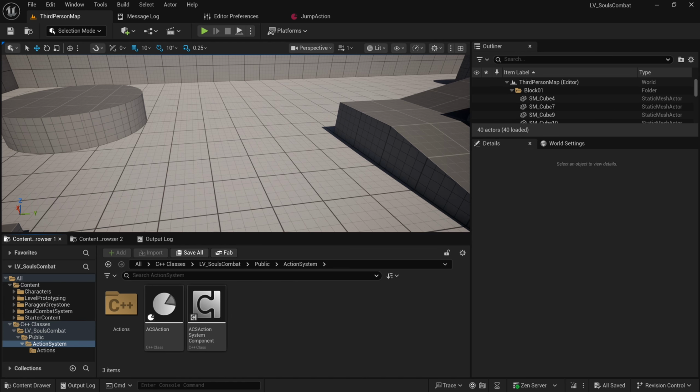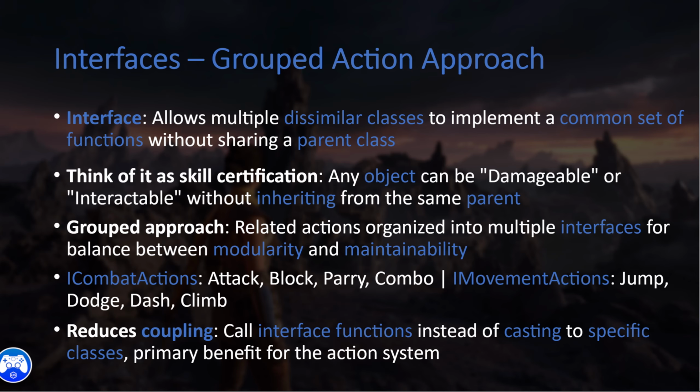Next, let's work on the action interfaces. There are many ways we can implement our action interface. For this action system, we are going to use a grouped approach. More specifically, we are going to group related actions into multiple interfaces.